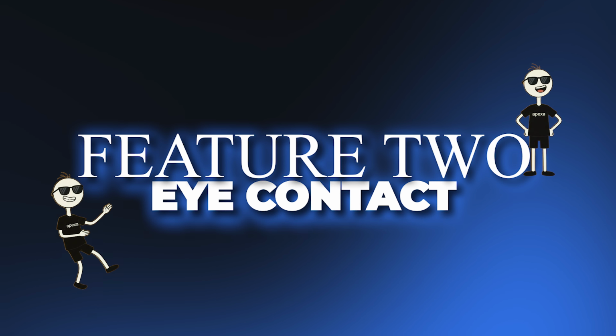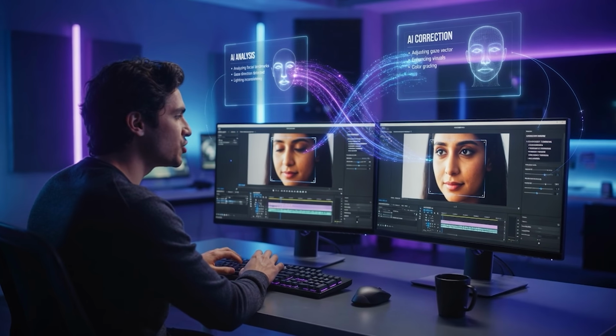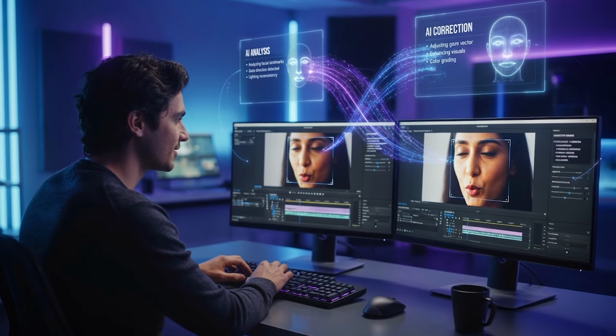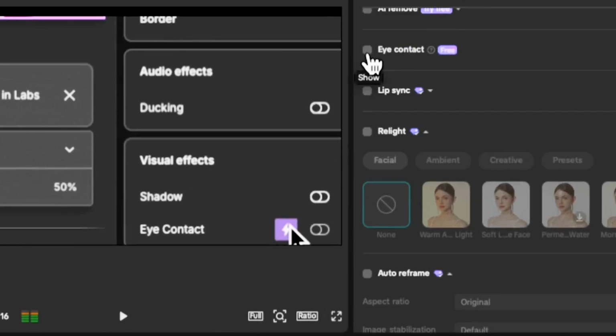Feature 2, eye contact. You filmed yourself reading a script, eyes down here, and the AI redraws them so it looks like you're staring down the lens. Both have it. Descript calls it eye contact. CapCut has an AI eye contact tool.